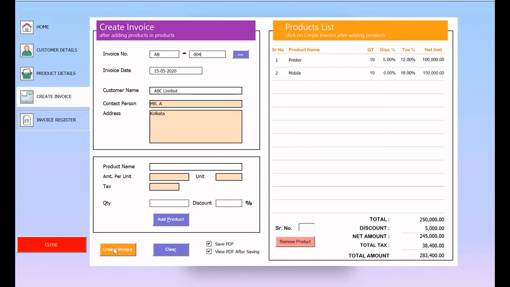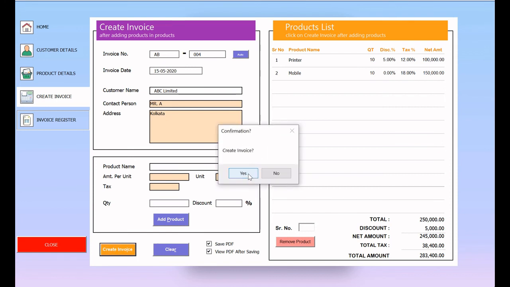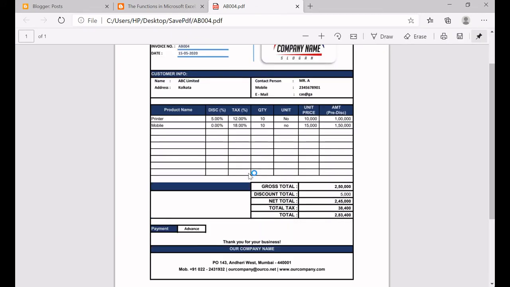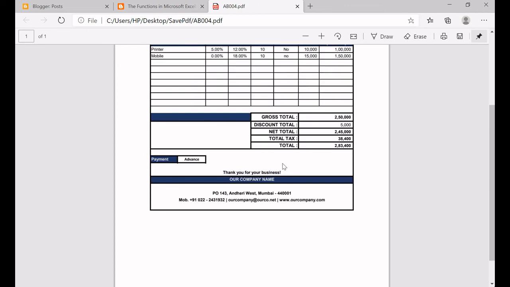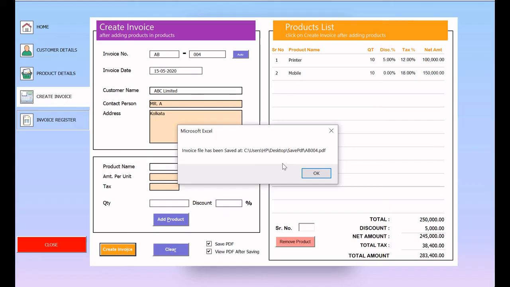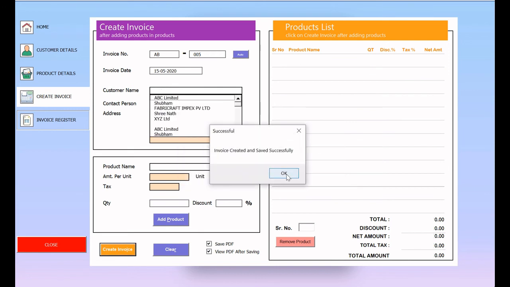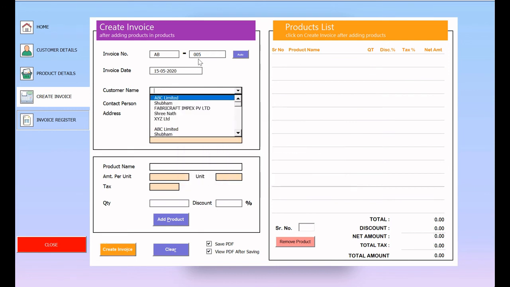Now if I click on create invoice, it will save the PDF and also view the PDF. You can see here the PDF has been made with all the details like mobile number, contact person, and the detail. So you can see it's very easy, and it will also show where it's been saved. Click OK and OK. Now if you noted that we had the invoice number as 04, now it's been automatically updated as 05, and the cursor has been moved to.